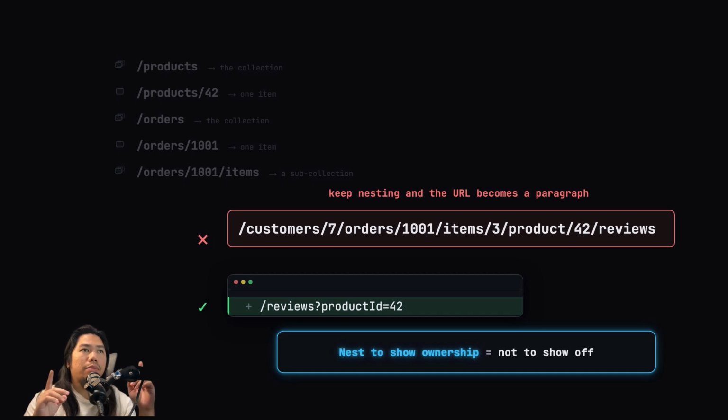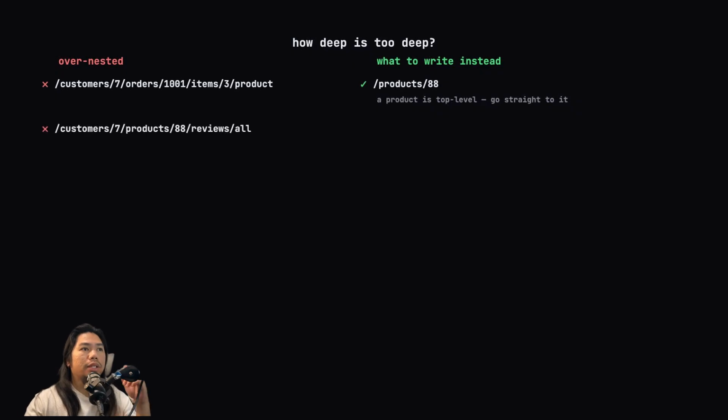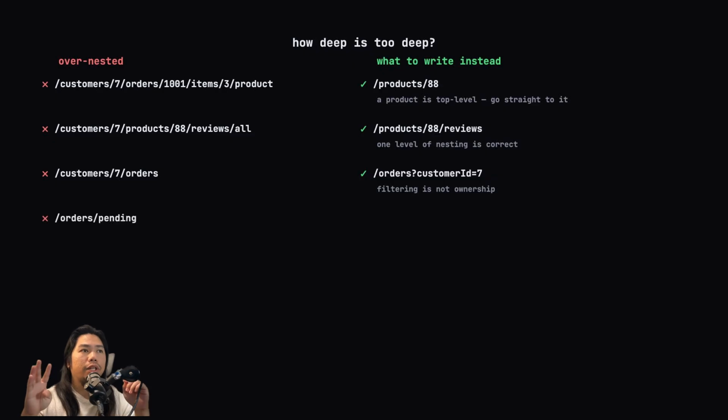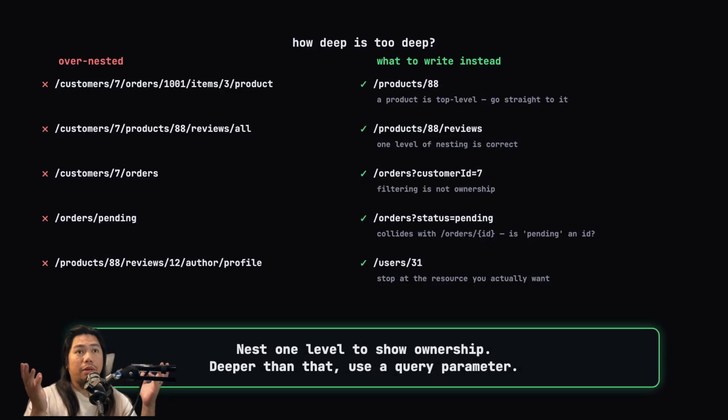Let's look at more examples of nesting because this is where most APIs go wrong. Here's the over-nested version on the left. Customers, orders, items, product. Every single ID in that URL has to be valid or the whole request fails, and you're basically describing your database schema in the address bar. If you want product 88, just ask for product 88. It's a top level thing. The second row is the one that keeps the rule honest. One level of nesting is completely fine. Reviews belong to a product. So slash products slash 88 slash reviews is right.